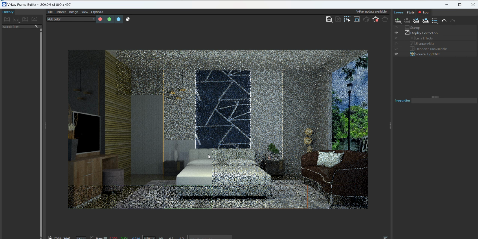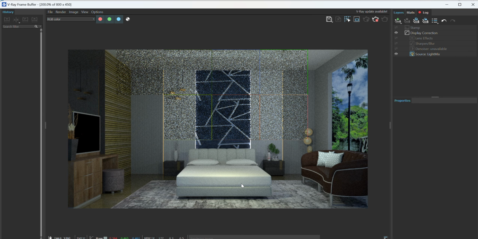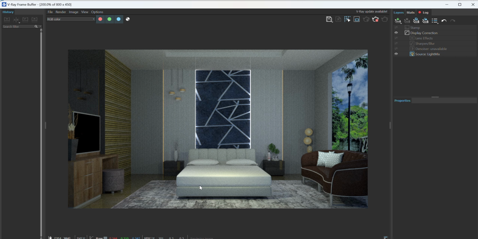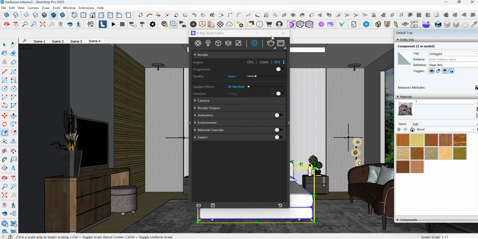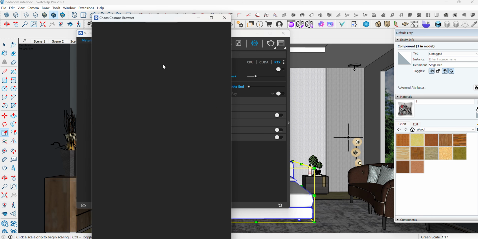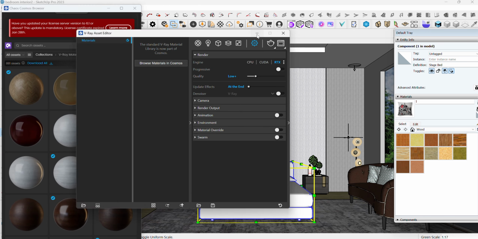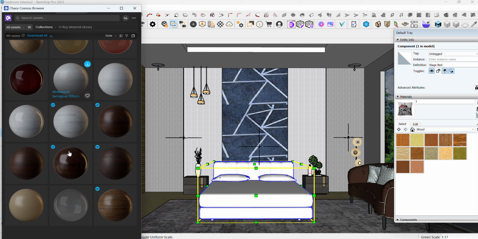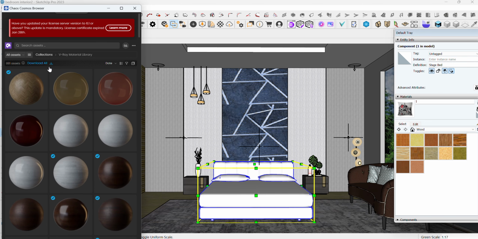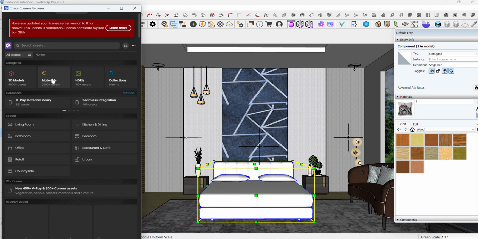As you can see in this, it is totally a white and gray combination. So I'm okay with this. I just want to change the background. So I'll go for the V-Ray material. Here you will get the material for V-Ray. First of all, we will change the background.